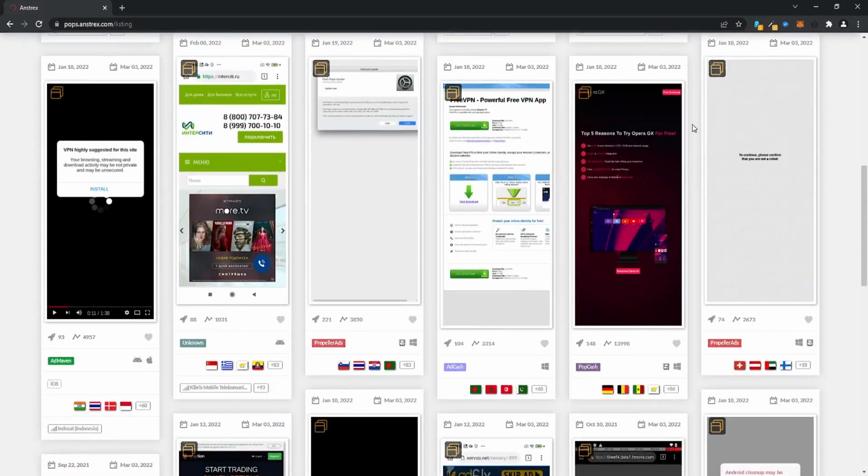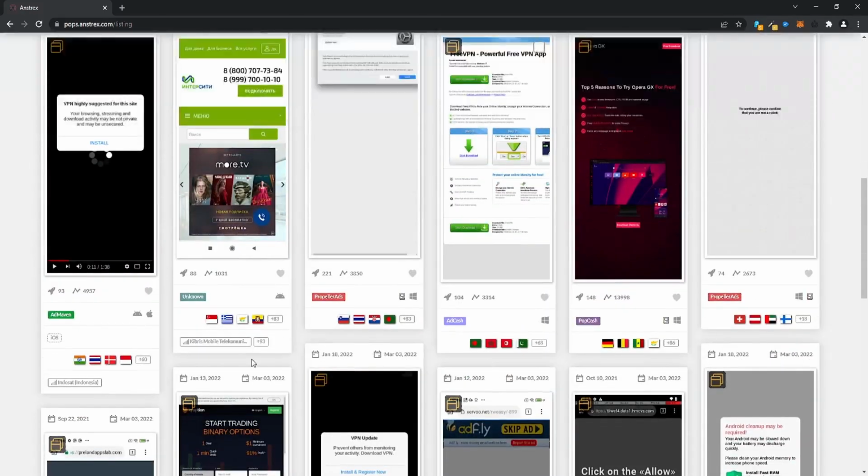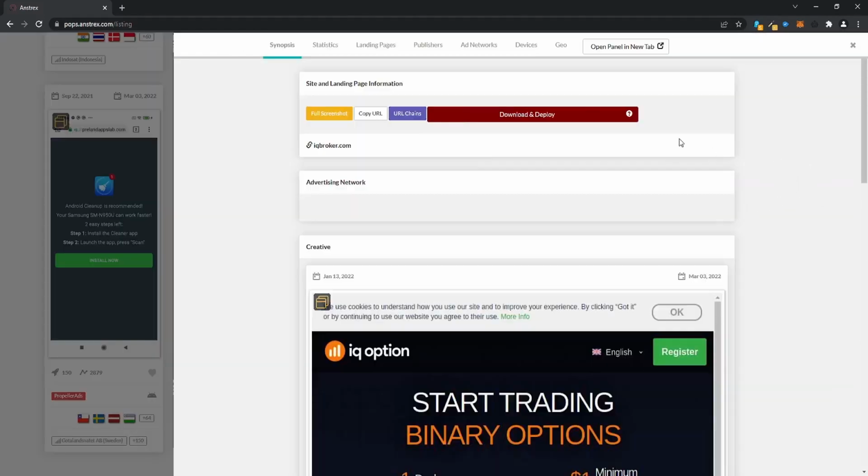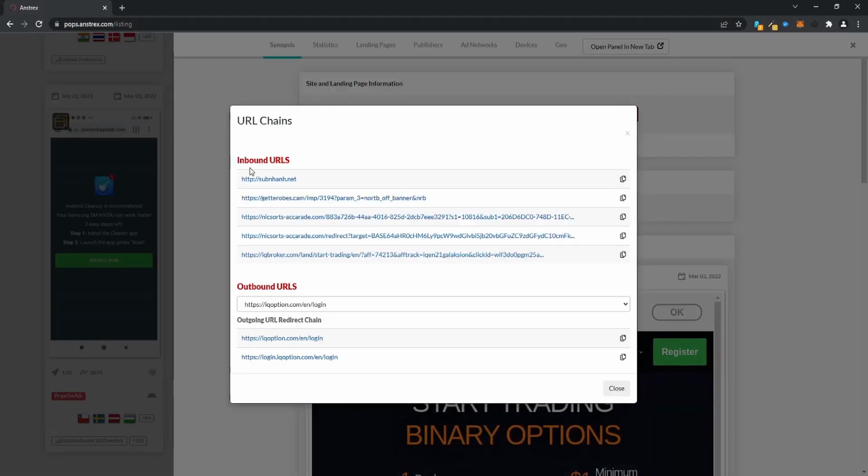Now, if you were to already put the filters that you want, you would then scroll down, find an ad that you want to take a look at. So let's select a random one. Then it will load up a preview, or rather a synopsis. This is where you can take a look at the full screenshot. You can copy the URL, take a look at the URL chains, which as you can see will show you all the inbound URLs and the outbound URLs.